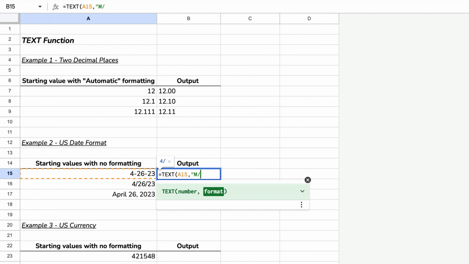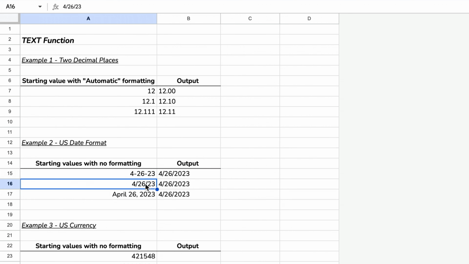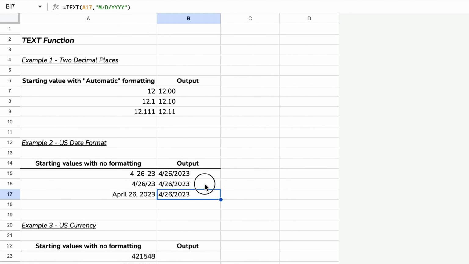And then we'll just do one d for the day, even though you won't be able to tell the difference because it's the 26th of April. But if it was the 6th of April, there would only be a 6 with no leading 0, right? And for the year, if you do 2, it will just show 23. If you do 4, it will show 2023. So let's keep that format. We'll hit enter. And when we drag this down, you will see that all three of these dates are the same, because we formatted them the same now.